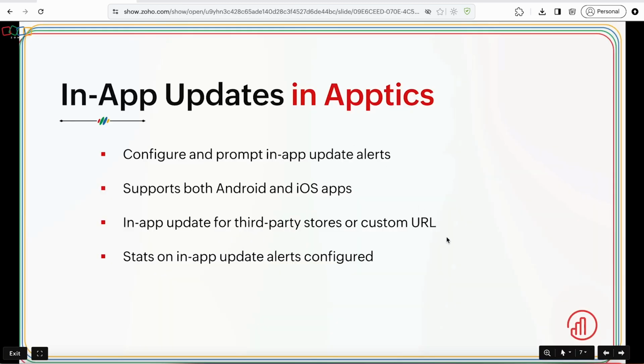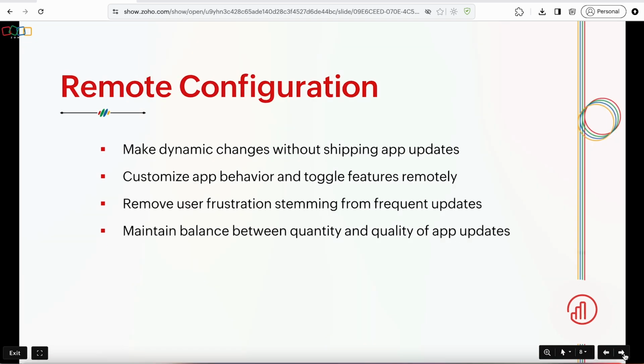Okay, now we saw how in-app updates work in Apptics, and we saw how to configure these in-app update alert prompts for your users using Apptics. Now, let's move on to the next segment, and it's about remote configuration.